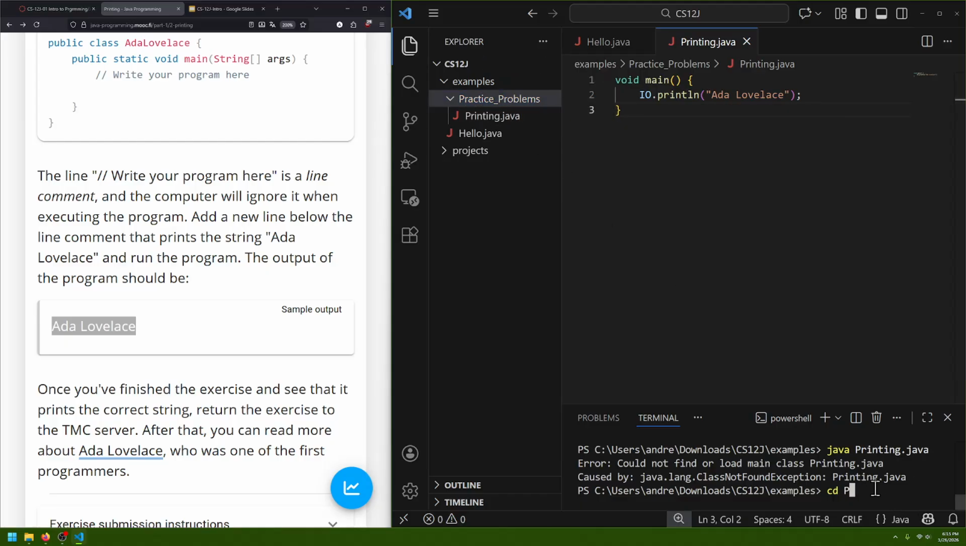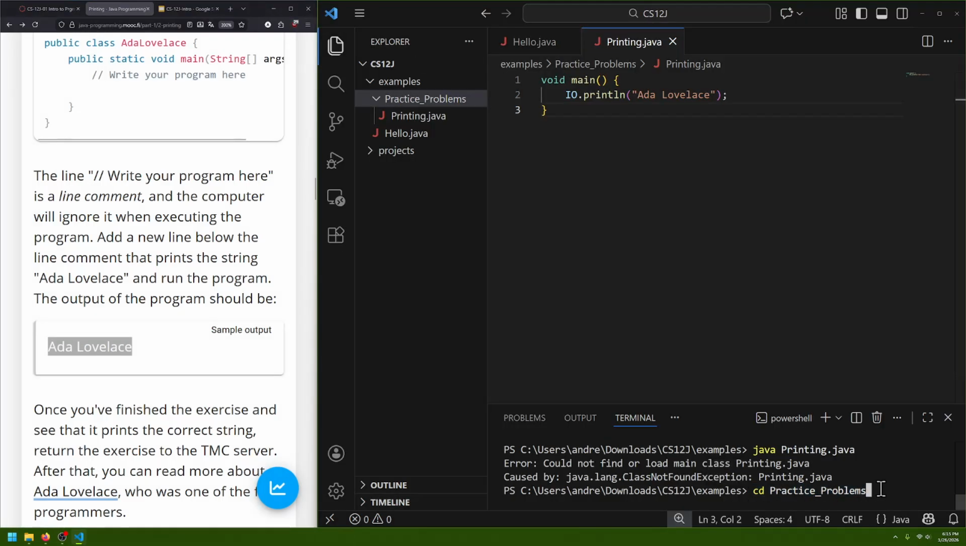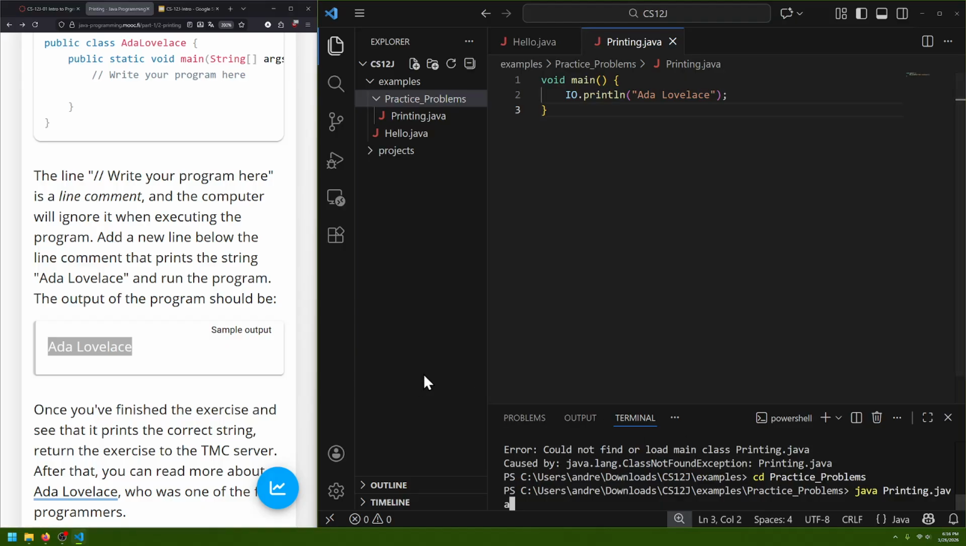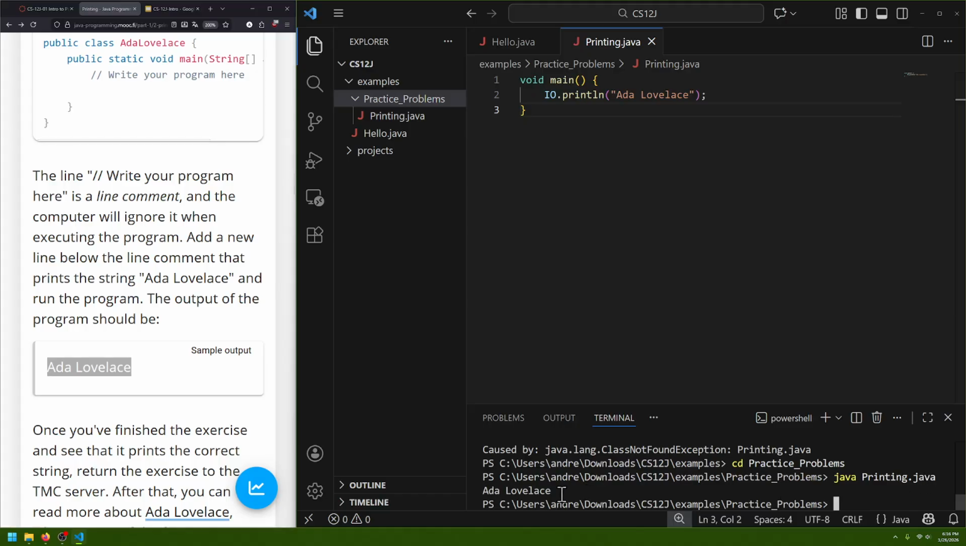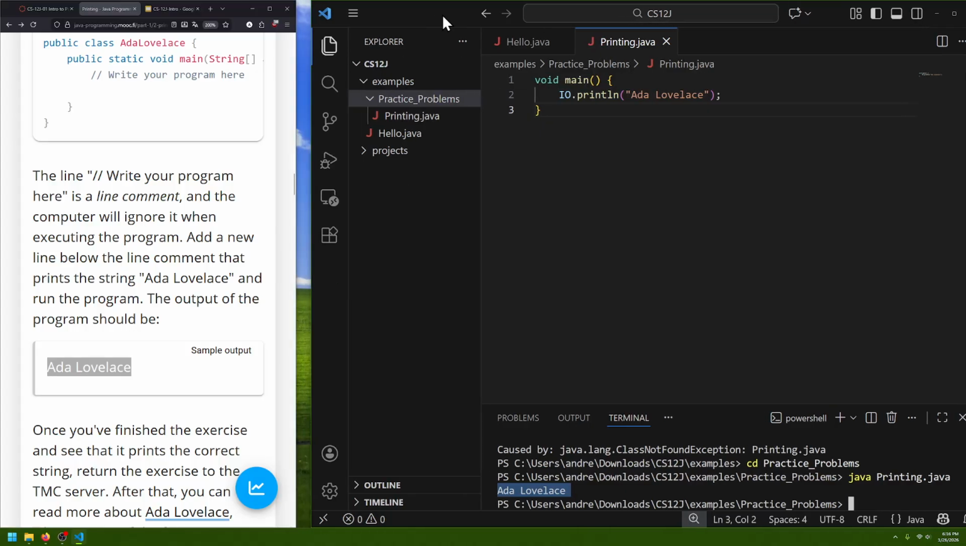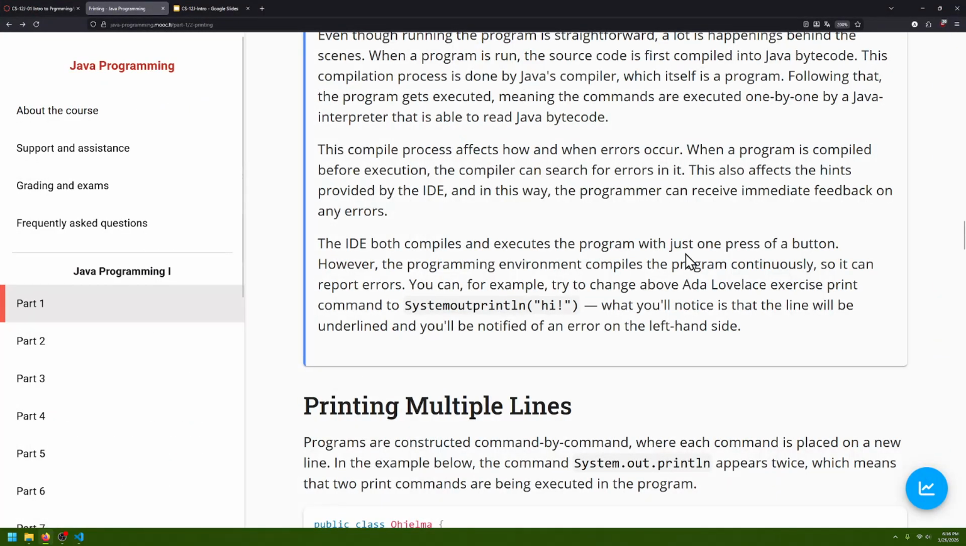Okay, cool. So I just renamed it. Now we can go ahead and cd into practice_problems. So cd, just change directory, enter, and there we go. Now we're inside of it, and we should be able to compile and run. So java printing.java. Running out of space here. And enter. And there we go. It outputted Ada Lovelace, meaning we successfully did this exercise over here.